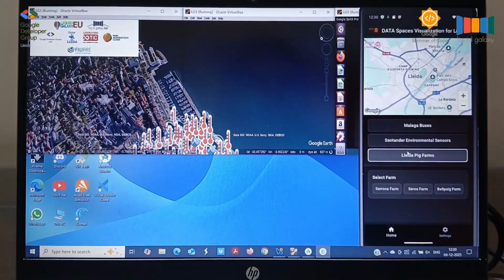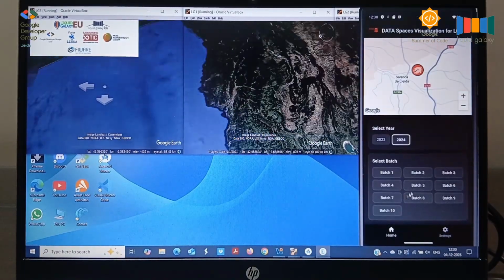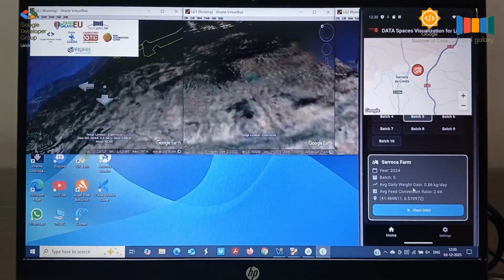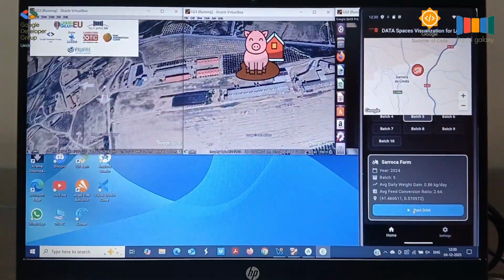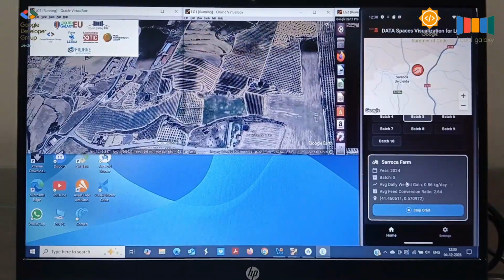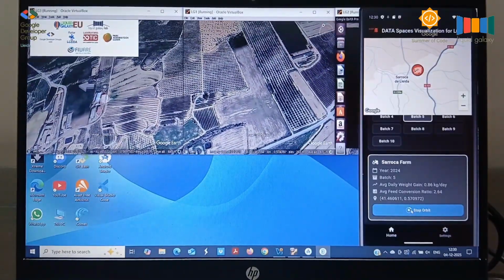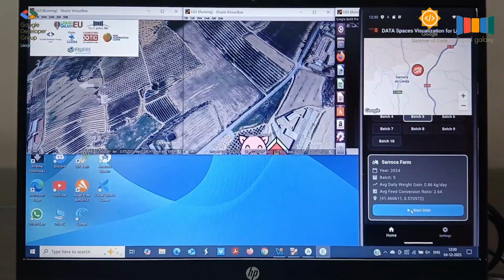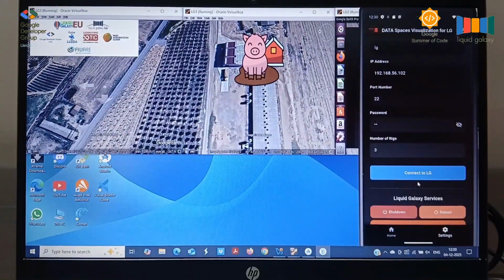Now moving forward, I have layered up pig farms which are clearly visible, and I can select batch number 5, and there you go. I'm able to see all the KMLs. I can even start its orbit, and there you go. It starts orbiting that farm, and I can even stop the orbit, which will stop the orbit and start showing the KML again. Now I can go to the settings, and there you go.